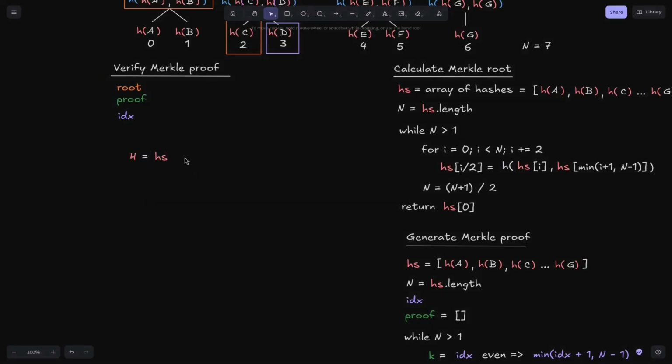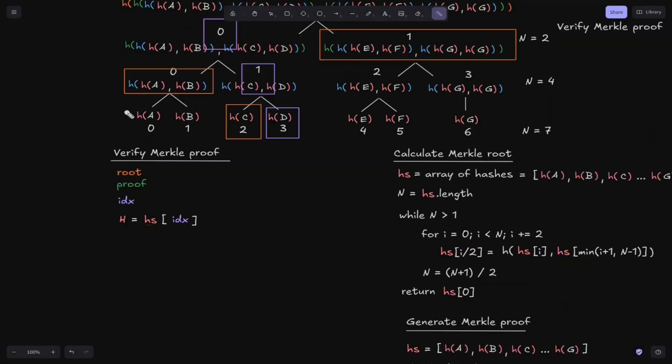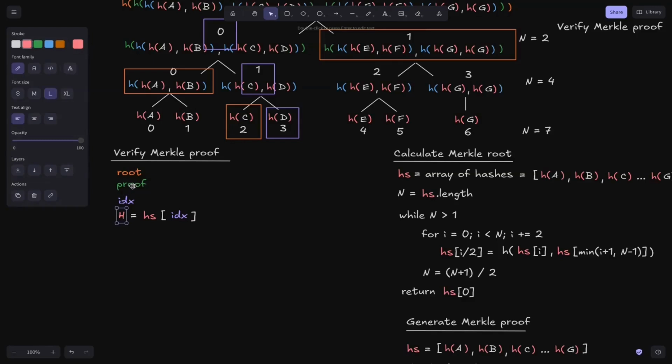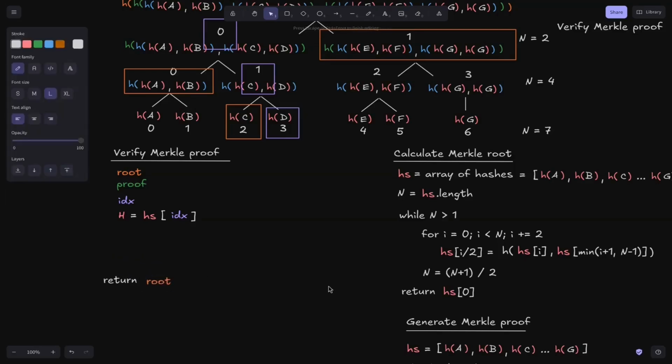And this hash is initialized as the hash at this index. In our example, this array of hashes will contain these hashes: hash of A all the way up to hash of G. The basic idea of the algorithm is to take this hash, pair it up with the hash inside the proof array, hash it, and then do this until all the proof has been paired and then hashed. And at the final step, we compare the Merkle root with the hash that we calculated. If the Merkle root that was provided matches up with the hash that we calculated, then the proof is valid.